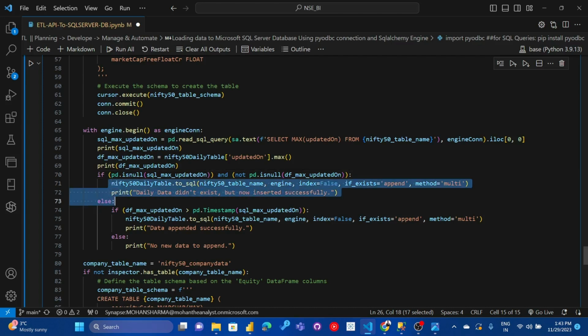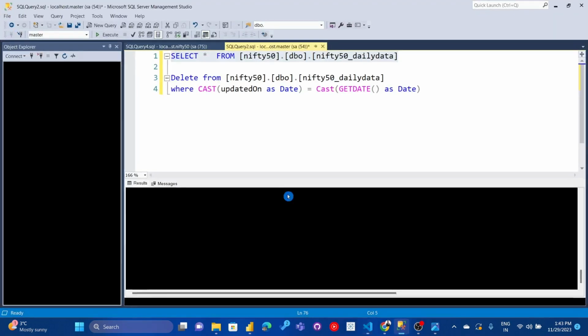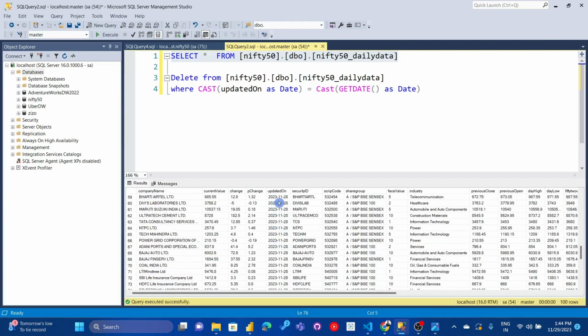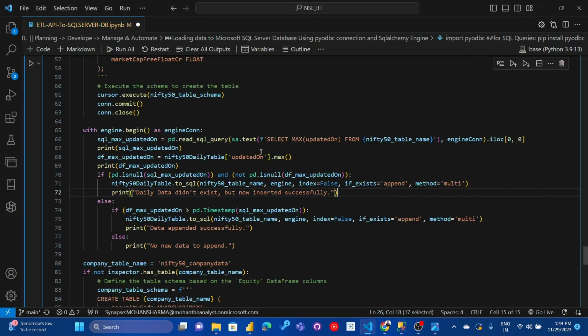If my date is not there, then the daily data doesn't exist, and it is inserted successfully. Let's suppose I delete the entire data in my table, then I'm not going to have any data point in my updated on. So I will be having a None in this SQL max updated on.